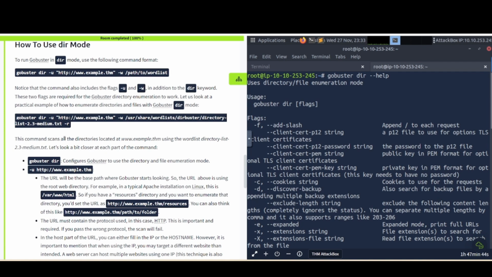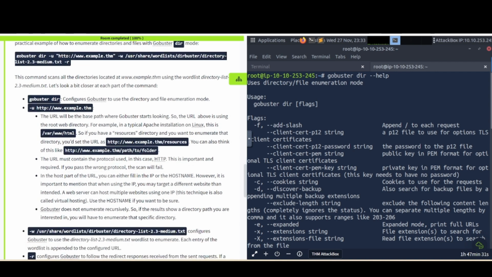It says this command scans all directories located at example.thm using the wordlist directory-list-2.3-medium.txt. Let's take a closer look at each part of the command. So you've got gobuster dir, which configures Gobuster to use directory and file enumeration mode. -u is to target the URL. The URL above is using the root web directory. For example, in a typical Apache installation on Linux, this is /var/www/html.